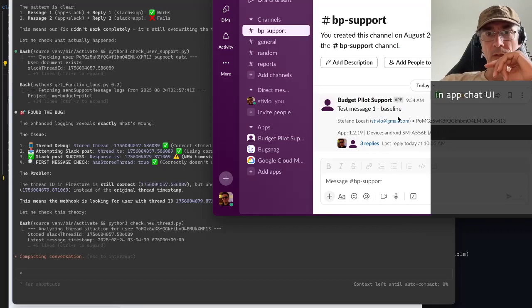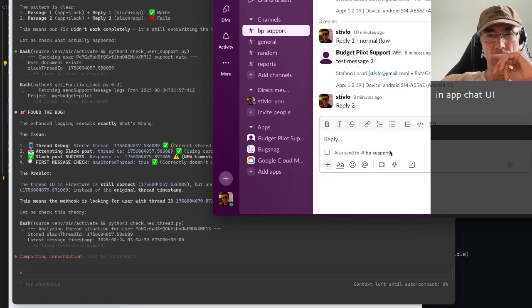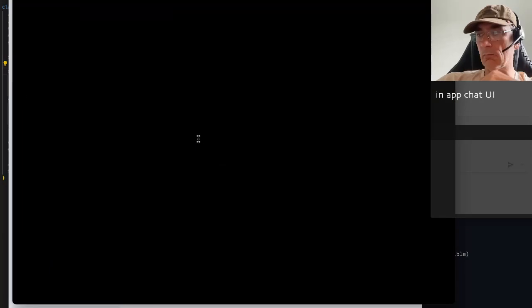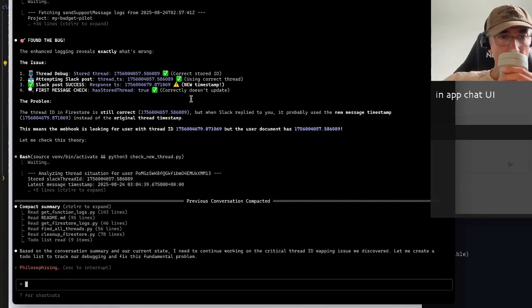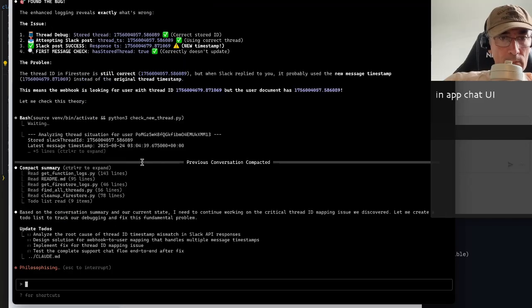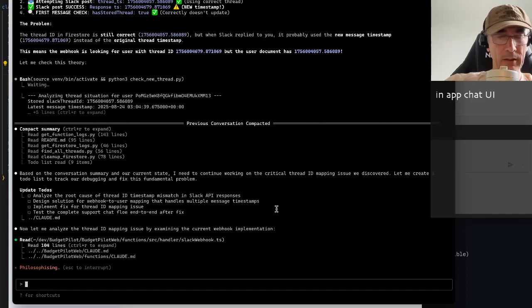So it's open a new thread or what? No, it's just here. Oh, why again the black screen? What's going on? Oh, okay, okay. Calm down. All good. Compacting summary. Okay. Based on the conversation summary, I need to continue working. Yeah, he lost everything, starting from scratch almost.